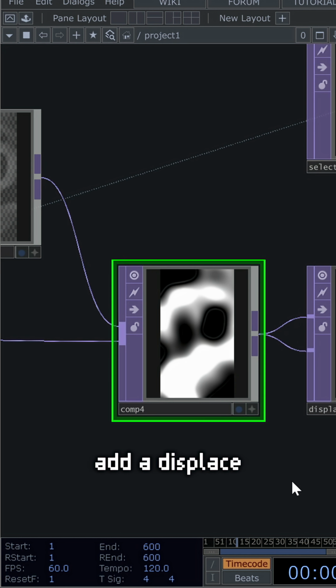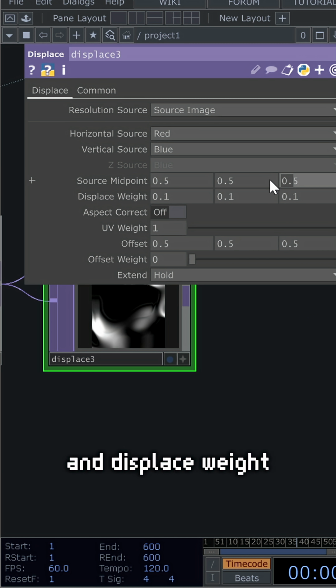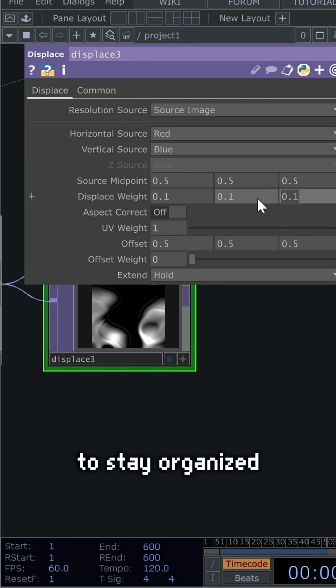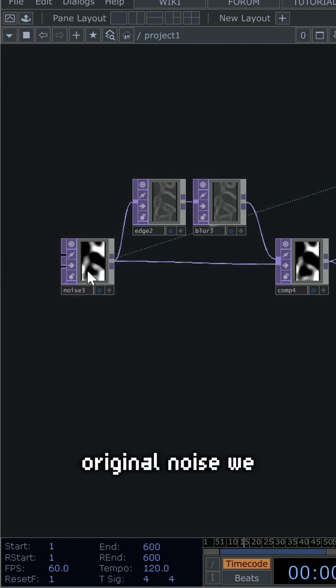After the composite, add a displace top. Keep all the source midpoint values at 0.5 and displace weight values at 0.1. To stay organized, create a select top and reference the original noise we made.